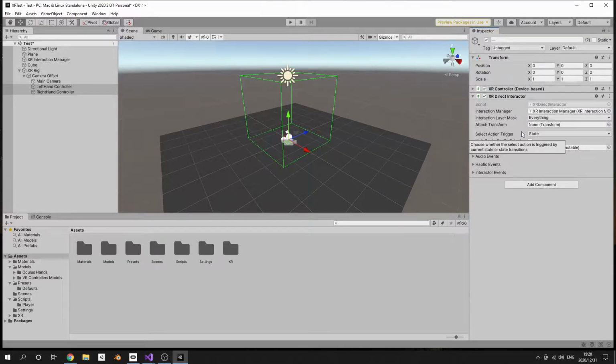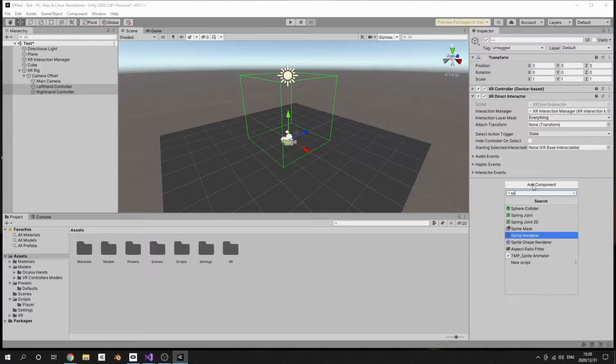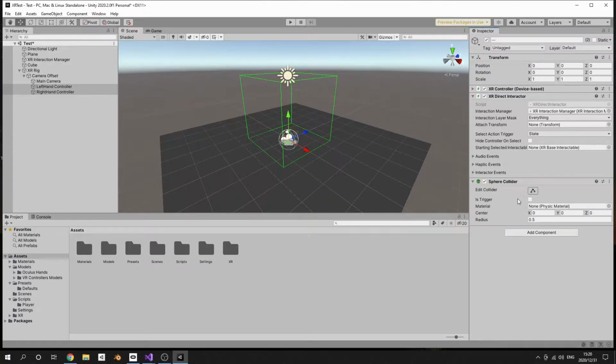And this will basically cover grabbing anything that's close to your hands, but at the moment it doesn't actually have any way to know if something is close to your hands. So we're going to be adding a sphere collider, and we're going to make it a trigger, and we're going to scale it down to 0.2.